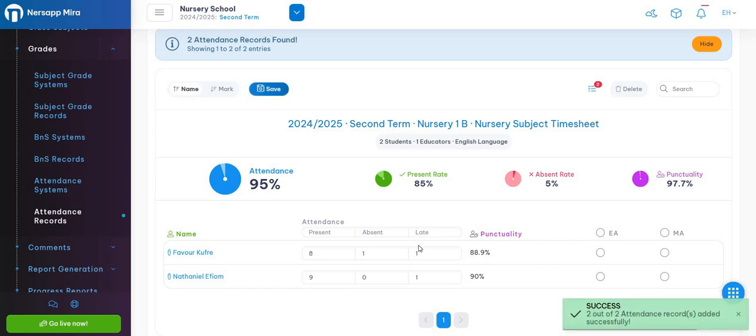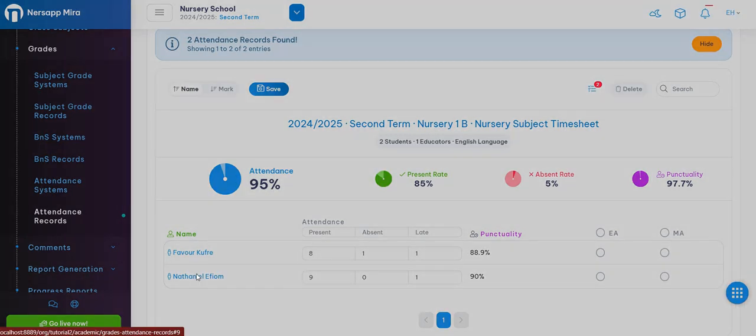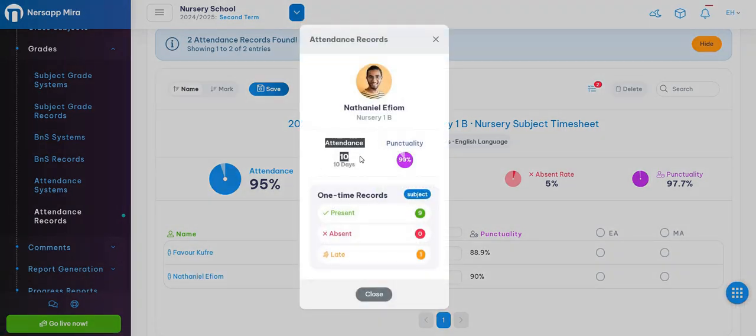So for a one-time record, it's very fast, but for the date record, it will take you time to execute. You can also hover your mouse and click on the student name. For a one-time record, you can see the attendance 9 times out of 10, punctuality 88.9 for the student. As you can see, these are one-time records, so there are no dates. So for present times, he was present 8 here, absent 1, late once. For this other student here, he was present 10 times out of 10 days, but he was late in one of them. That's why the punctuality is 90 here.